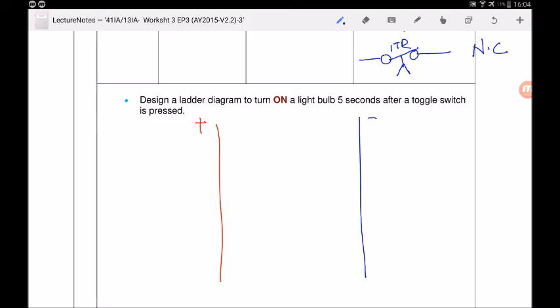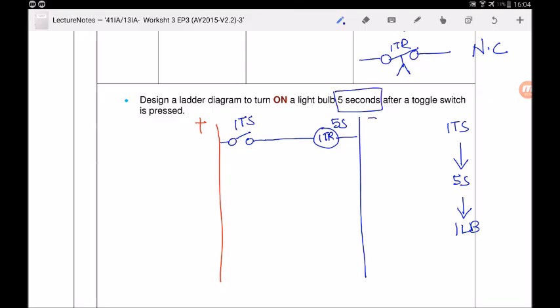So in this example, it's something like this. When the toggle switch is pressed, 5 seconds later, the light bulb is on. So this is the flow of the sequence that's going to happen. First, I'll draw the toggle switch. The toggle switch will have to energize the coil of the timer delay relay to generate a delay of 5 seconds. So this is the coil of the time delay relay, and remember to label 1TR with 5 seconds since the question says that. We only label at the coil side.